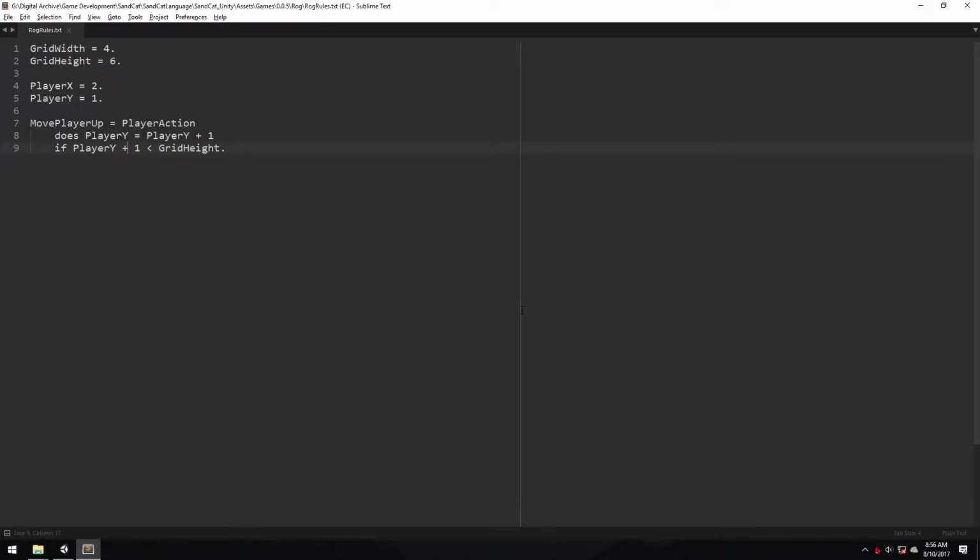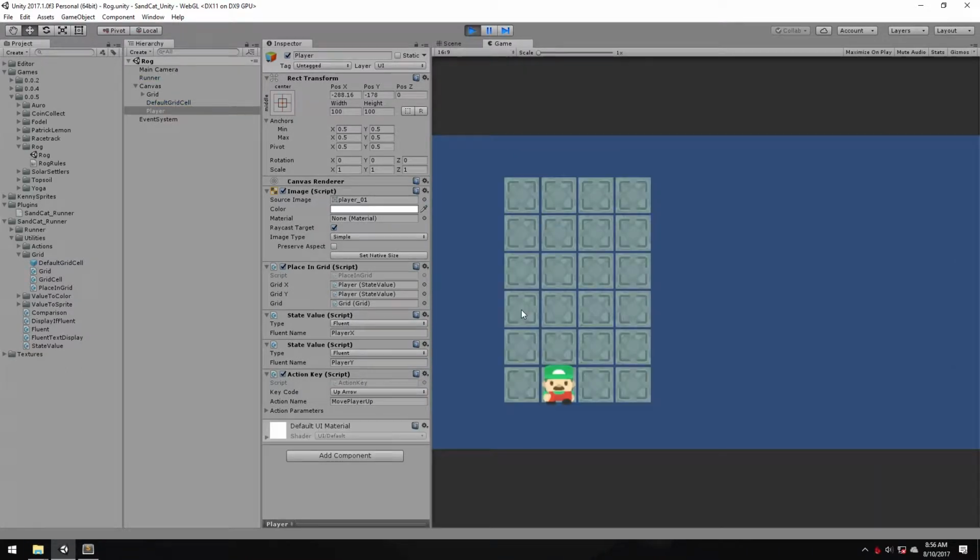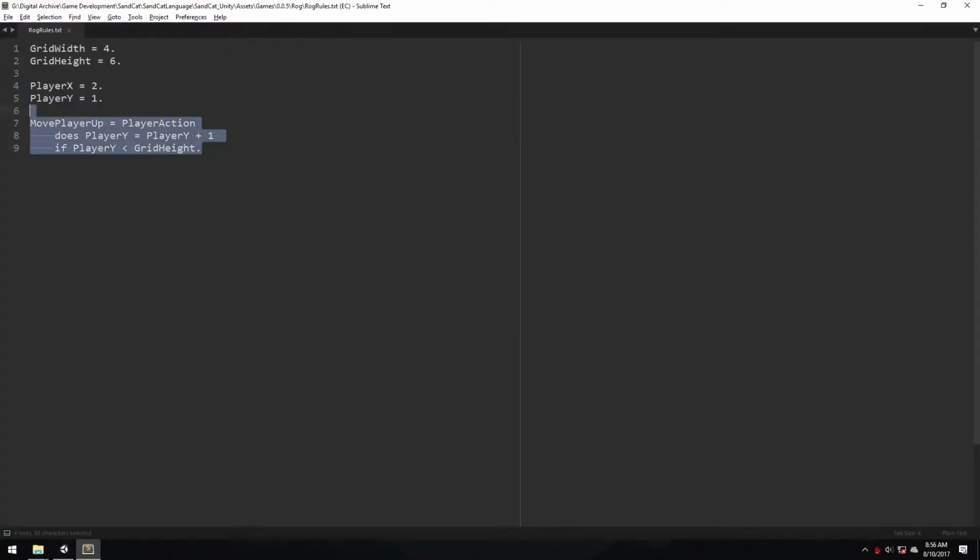So I think this needs to be minus 1. Let's just try this. So there you go. Perfect. So now we can move up, and now we just want to do the same things for down, left, and right. But we're going to do something a little bit different.